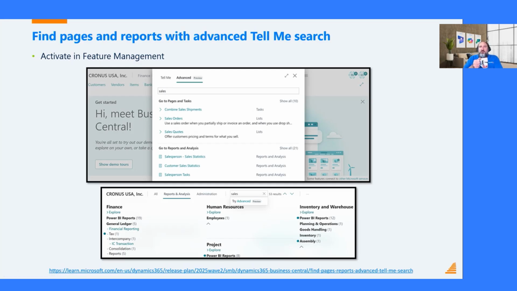There is a new advanced Tell Me. So when you use the Tell Me feature in Business Central, there is a new advanced way of doing it. You have to activate this in the feature management. So if you go into feature management, there is a new feature you can activate for the advanced Tell Me. And then when you're searching for a page, you can now find the advanced Tell Me to find it.